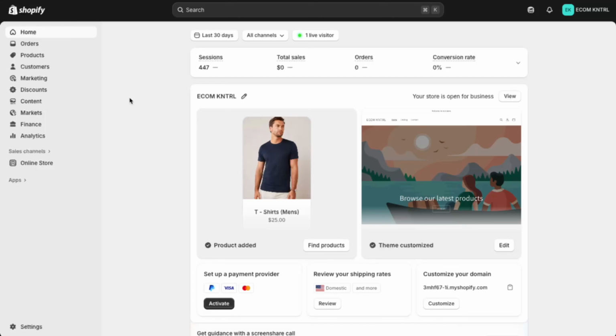First, log into your Shopify dashboard. Once you're on the main admin page, look over to the left-hand side and find the menu option labeled Apps. Go ahead and click on that. This is where you manage all the apps connected to your store.